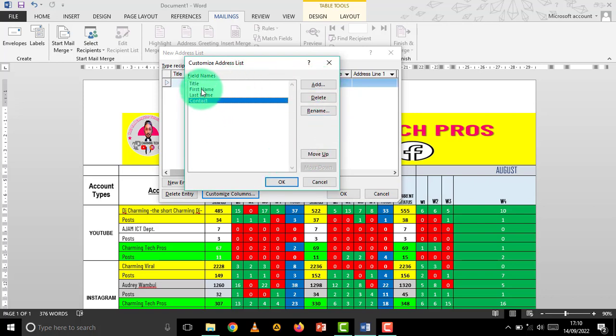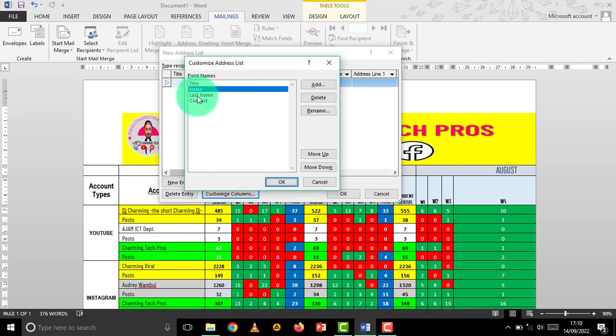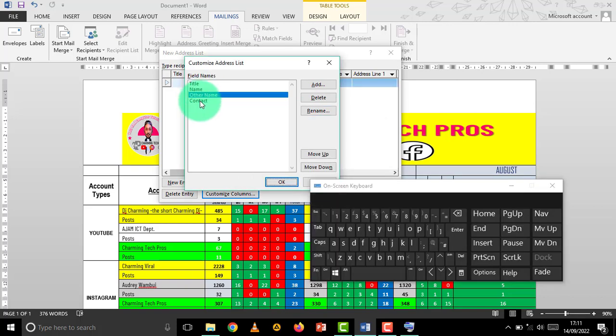Also, you can rename a field. For example, I don't want this first name to be this, so I'm just going to rename it. You just need to click on it, then head to Rename, and then you can write the name. I just want the name only, so I'm just going to edit this one. Last name, this one I can also rename. I'm going to rename it as other name. All right, so we continue.